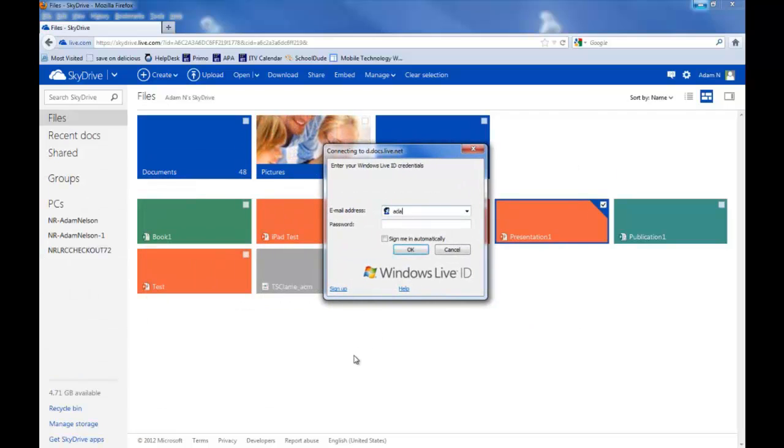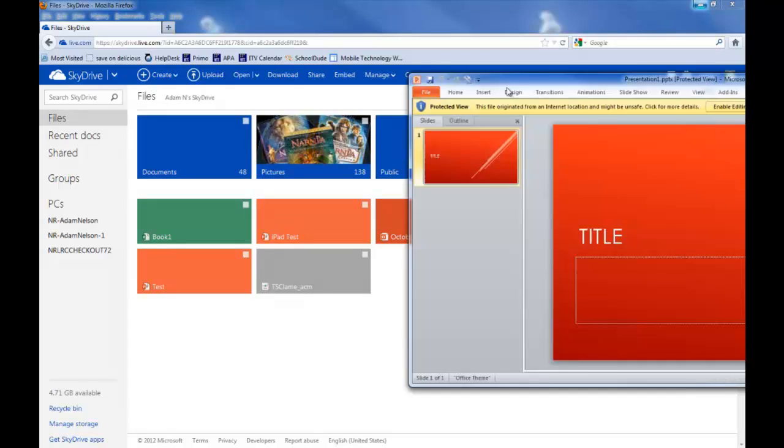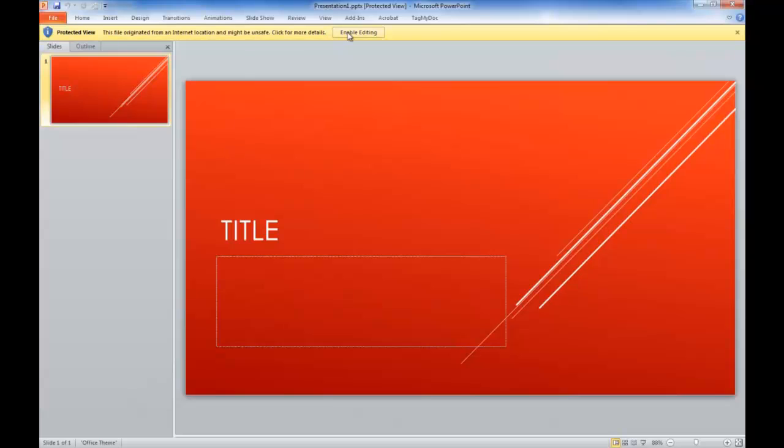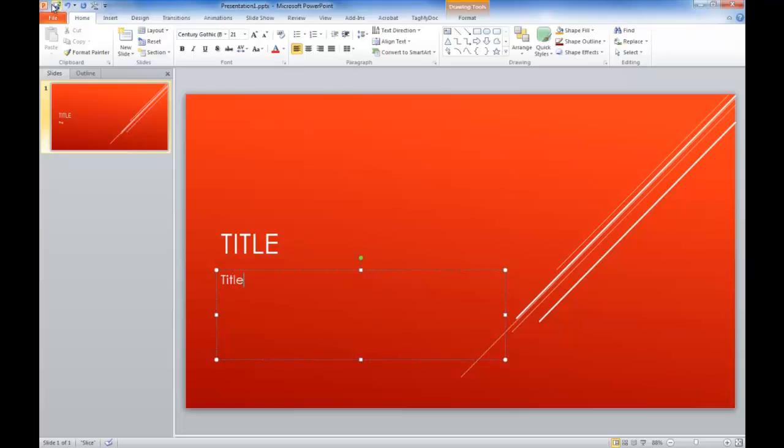Whenever you open an item on a computer from SkyDrive or you download one of the documents, you just have to log back in quick with your SkyDrive email address and password. This is just a security measure. Even though I've now opened up this PowerPoint on the actual software on the desktop, any changes I make and save are still automatically uploaded back to the SkyDrive account online.